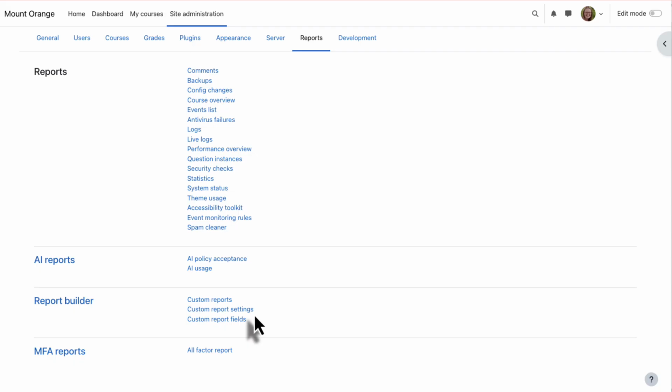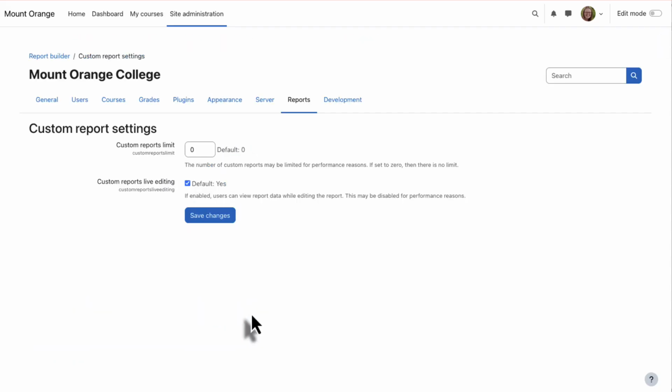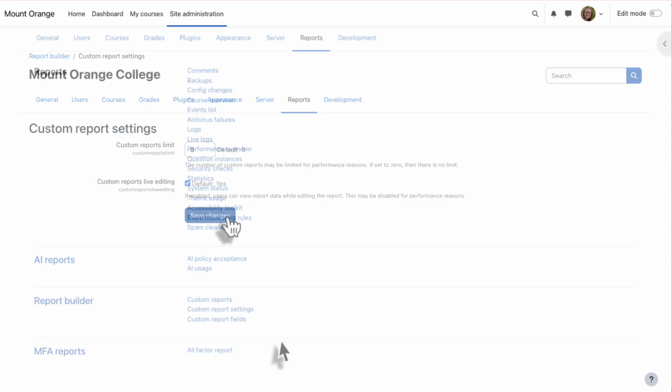If you expect your site to use a large number of custom reports, you might want to check custom report settings and improve performance by limiting the number of custom reports and disabling live editing.